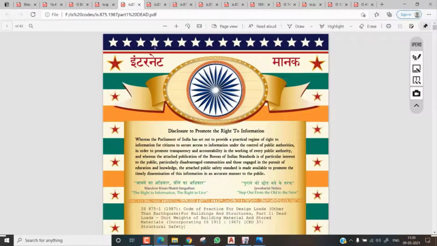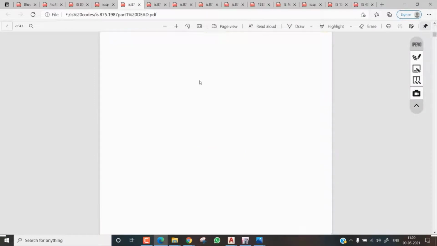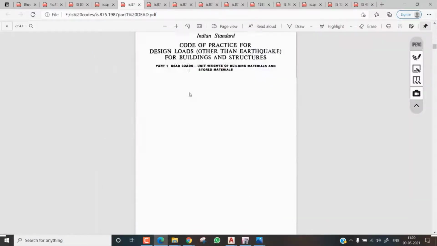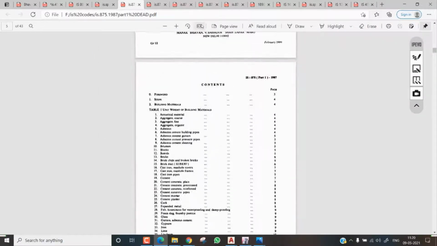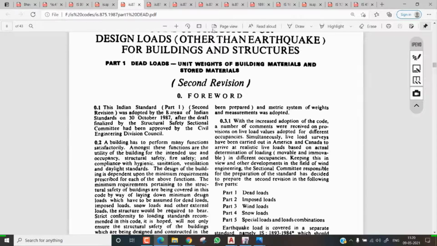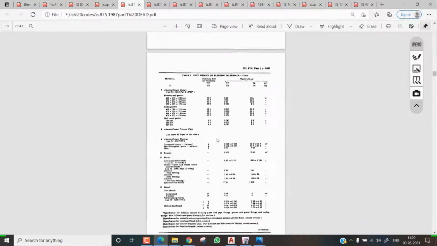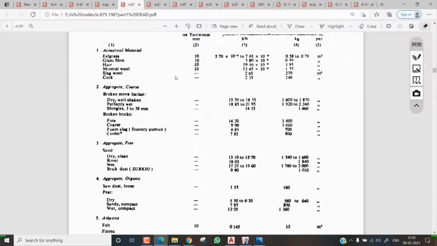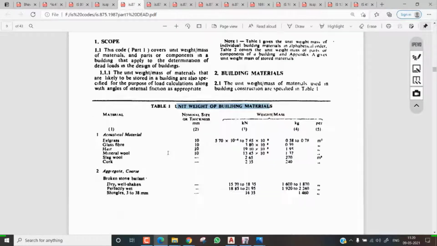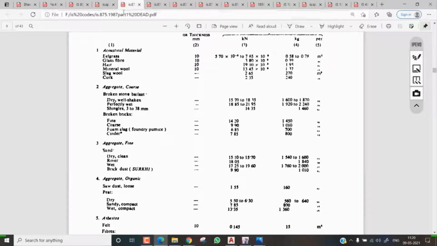And come to the next one, IS 875 part 1. So let me conclude this by discussing these things. Part 1 is mainly for the dead loads. Dead load in the sense, if you come to here, some of the asphalt material and blocks, bitumen, black dust, and cast iron, all these material dead loads will be here. Let me show you only here.